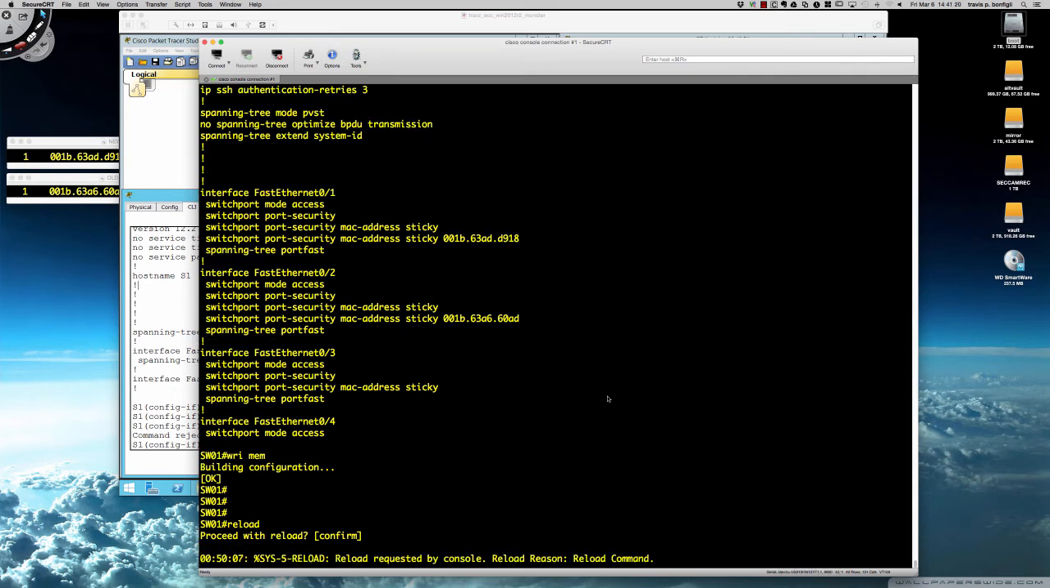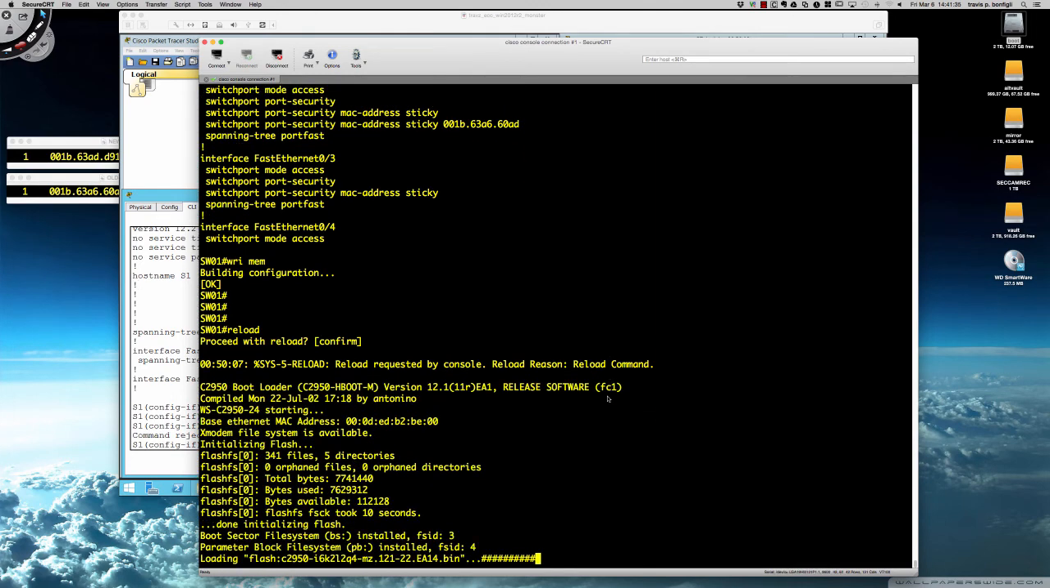We're going to get logged back in, and we're going to check to see, did in fact the switch keep the sticky learned addresses in the running config? And do the systems on port FA01 and FA02 come back up?